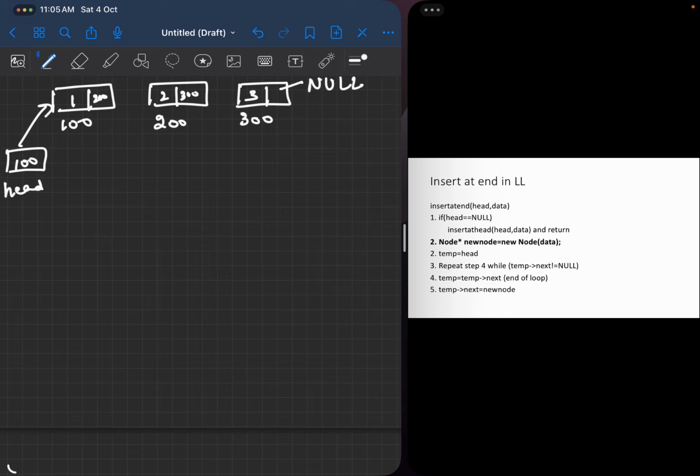So now for inserting at the end, first I will have to check the condition. This is the first condition: if head is equal to null, that means at present there is no element present in the linked list. So if no element is present, head will have no value. Head is a null pointer in this case. In this case, I will call this particular function again, that is insert at head, right? So if head is not equal to null, I will go to the else part. Else part means the linked list has certain nodes present.